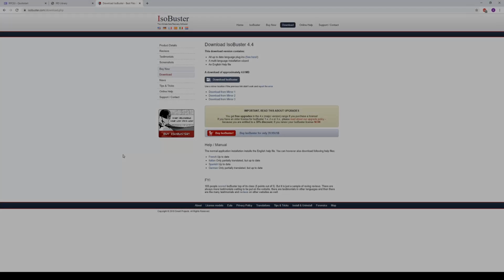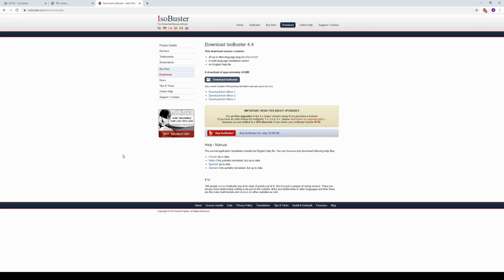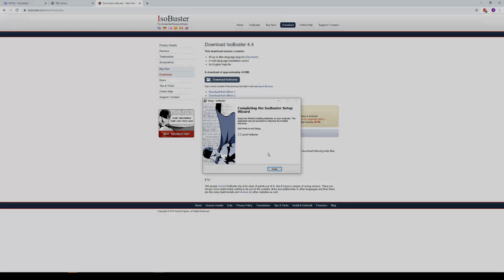Now that you've got your Blu-ray drive figured out, you're going to need some software to rip the disc. I've had the most luck with IsoBuster, so that's what I've got linked below, and that's what I'll be using in this guide. Installing it is easy. Just click the download button, open the installer, and go through the step-by-step instructions.